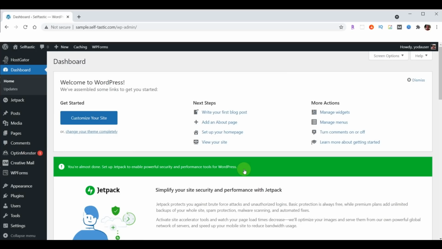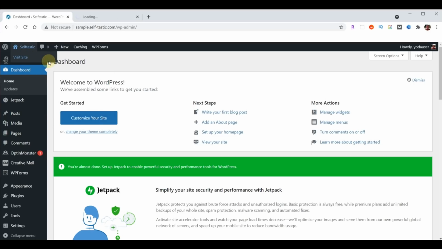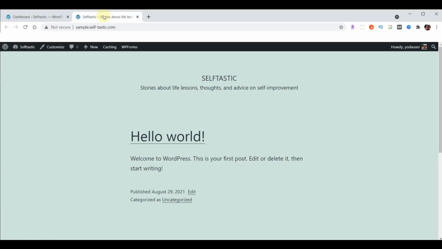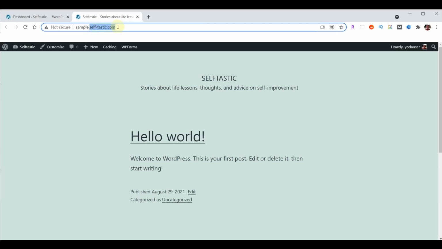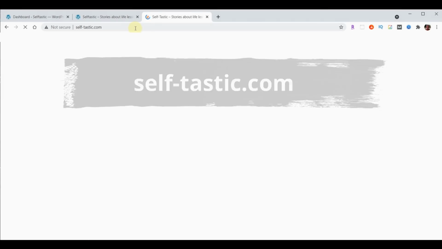And now I'm at the fresh install for Bethany's new website. Now, one of the first things I want to do is get some things set up for us. And so if we go over here and we highlight over where it says Self-Tastic, if I right-click on that, I can open the link in a new tab. And what that did was, it opened our new website in our second tab. And now I want to go to Bethany's live website in a third tab so we can follow along in real time exactly what it is we plan to accomplish.